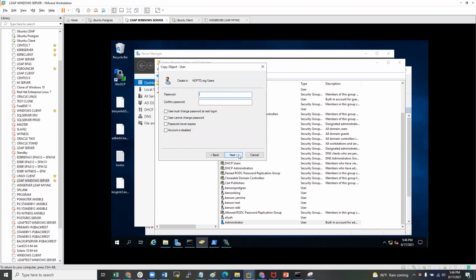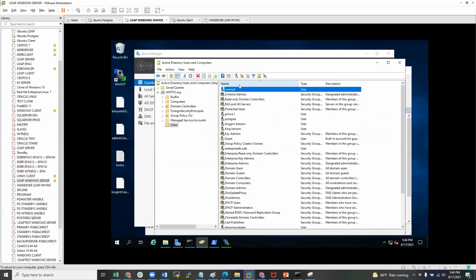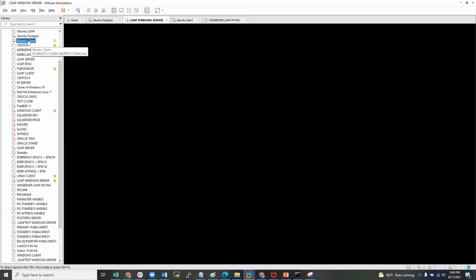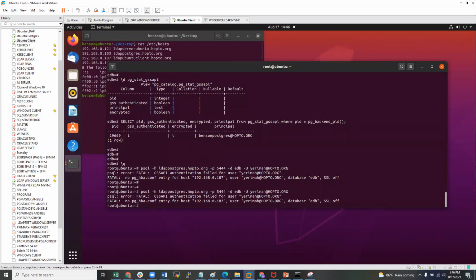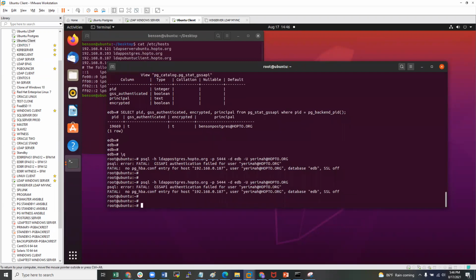I'm going to click next. Password never expires, this is just my box, okay? My password, and I'm going to create the password. Click next and done. So I have the user now here in Ldap. If I hop over to my client now and try to establish a connection again, it's still going to give me the same error.